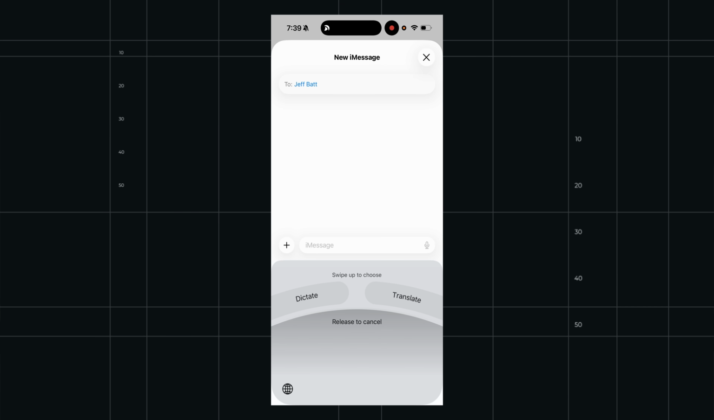And then there's translation. And this one, in my opinion, is seriously underrated. Now, if you tap and hold the dictate button, instead of just tapping it once, you'll unlock the translation mode. You can dictate in one language and have it come out in another. Or, and this is really useful, you can select the existing text and translate it after the fact.